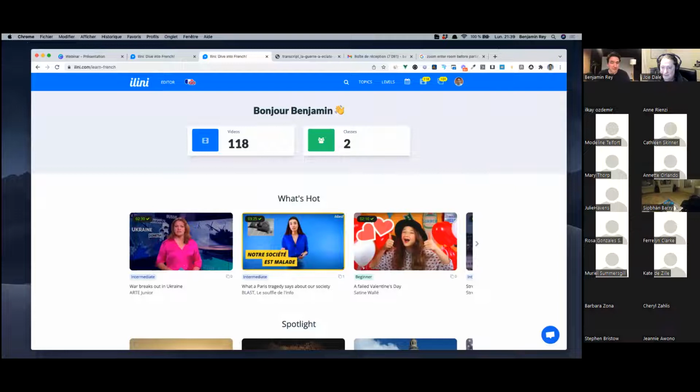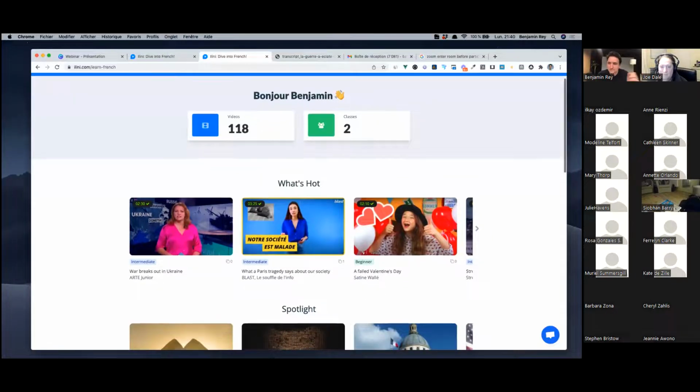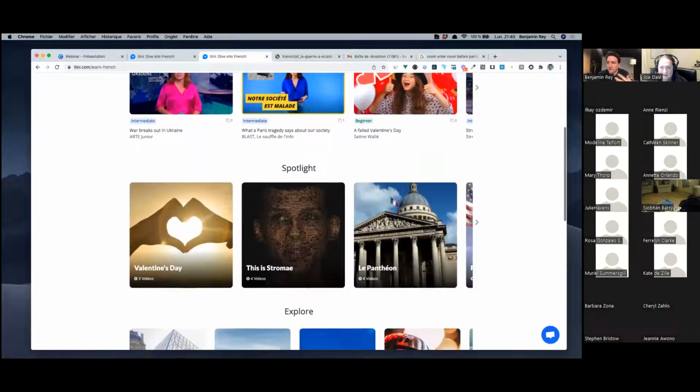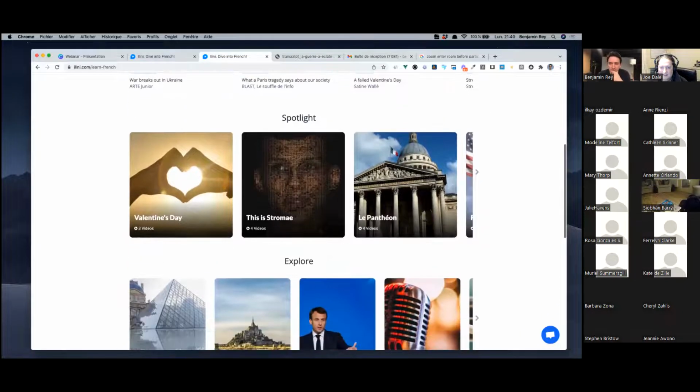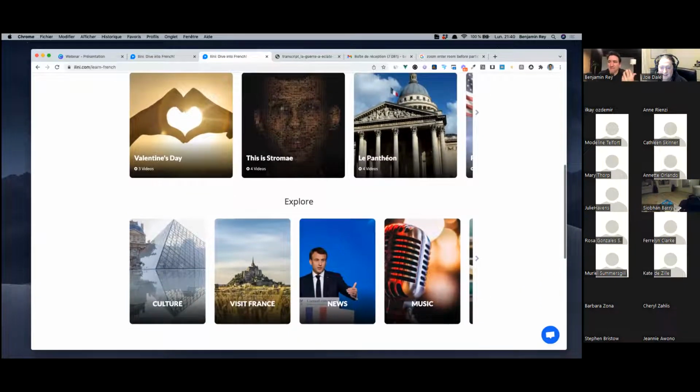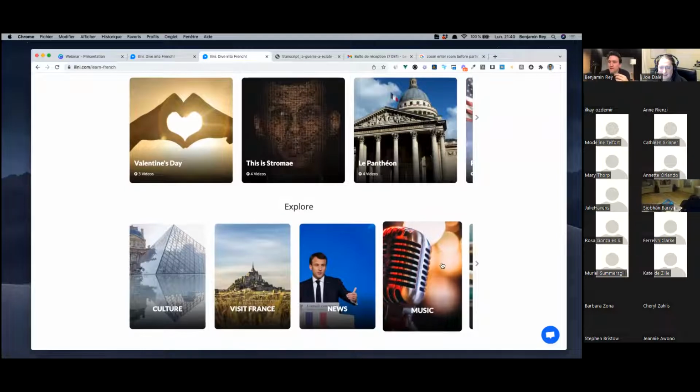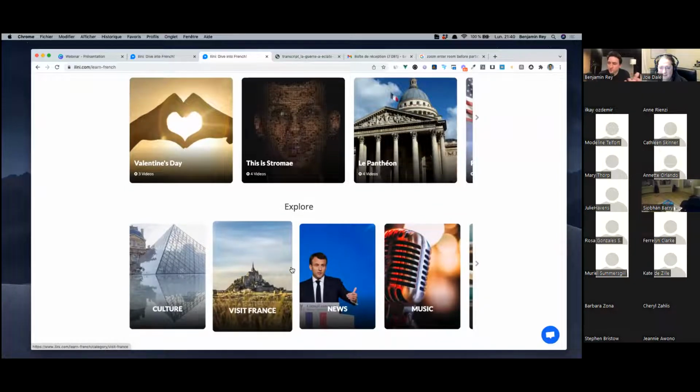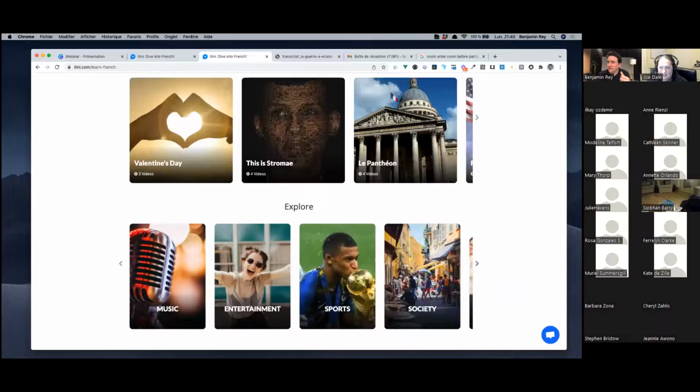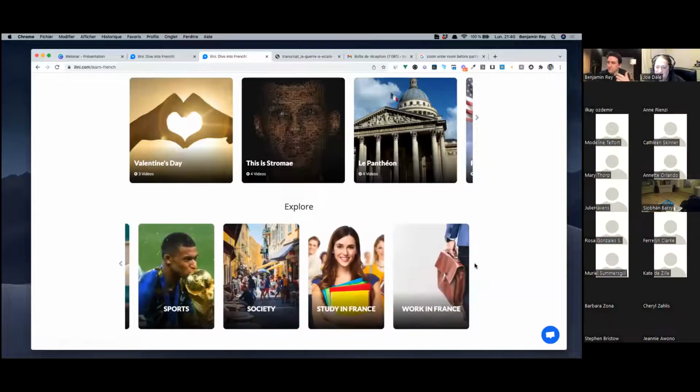So they remain available. But those that are pure news, the interest that you'll have for the topic will probably expire or go down with time. But we don't only select news. We also have culture, tourism, music, entertainment, sports, social issues, etc.